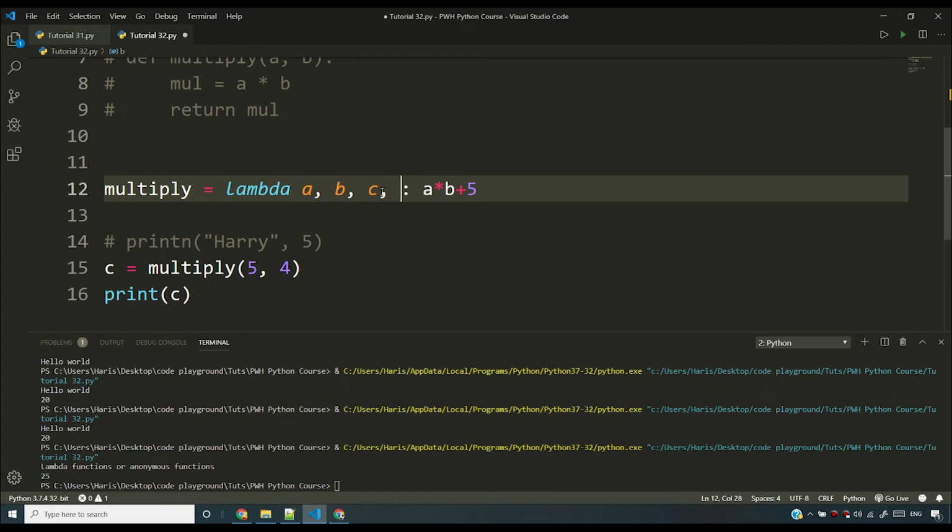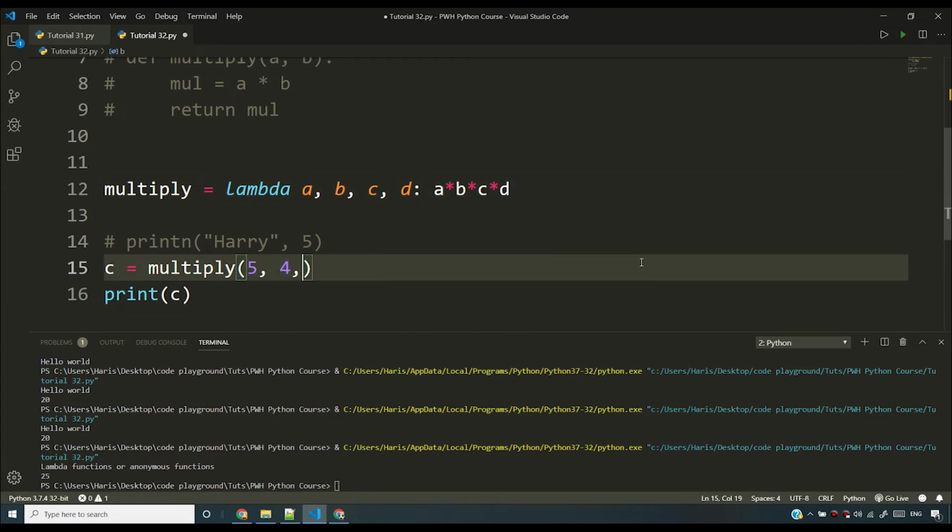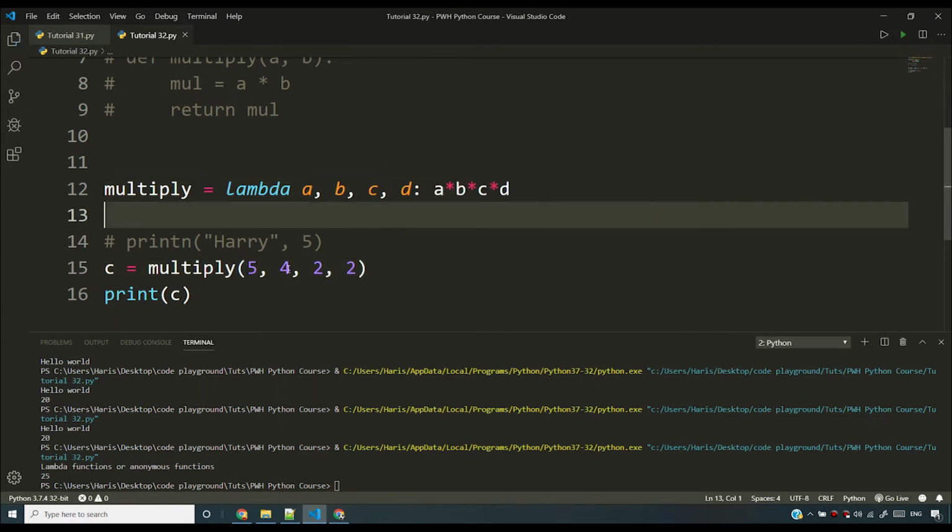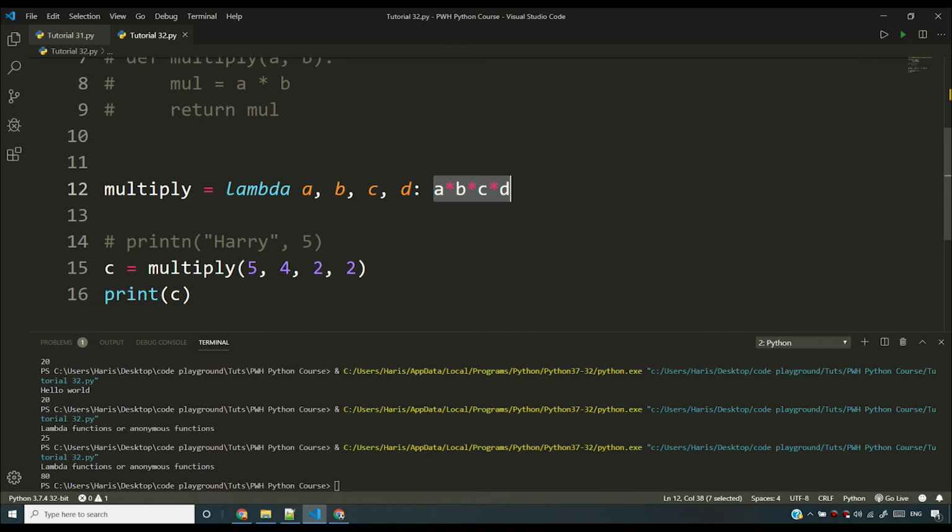So if I have a, b, c, d, and I have a multiplied by b multiplied by c multiplied by d, I can supply something like this, 2 and 2. Once again, Ctrl+S to save. 5 multiplied by 4 is 20, and 20 multiplied by 4 is 80, so I should see 80 on my output window. As you can see, I have this 80 printed on my output window. So I can supply multiple inputs to my lambda function and I will get the output as specified in return. So this is how lambda functions work.